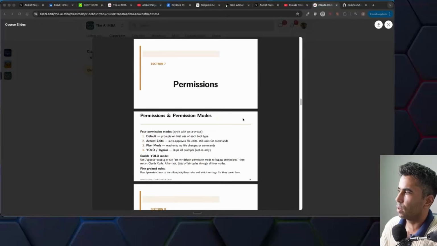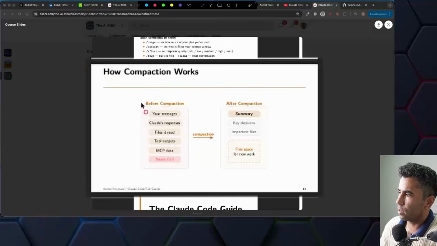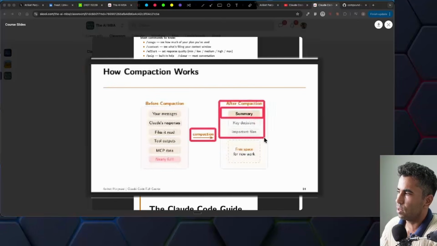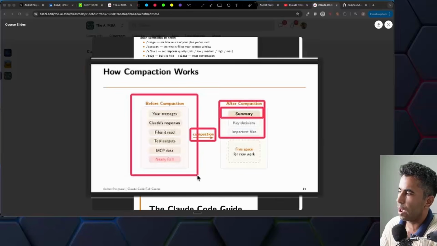So with Claude Code, you've always got a context window that you're fighting to stay within. And when that context window gets too full, you have to compact, you write a summary, but then some information might be lost in this compaction event.